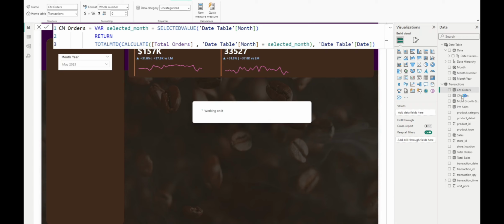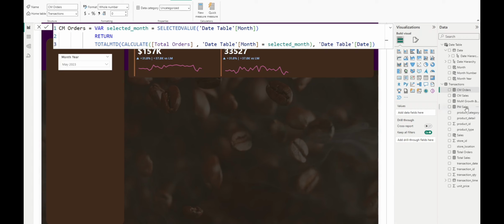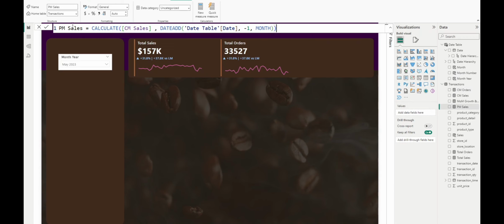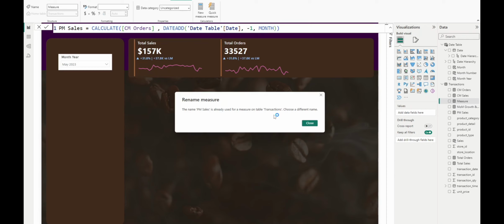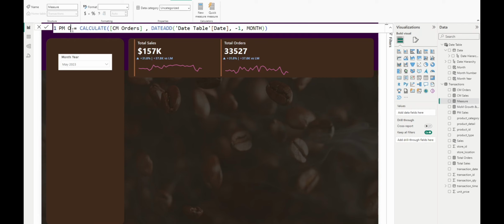So we found out the current month orders. Now we have to find out previous month orders. So I will use the previous month sales calculation. I'll copy this, right click here, click on new measure, and paste it over here. Instead of current month sales, it will be current month orders, and the other things will be the same. Just click over here. You can see the name already exists, so it will be current month orders, right?